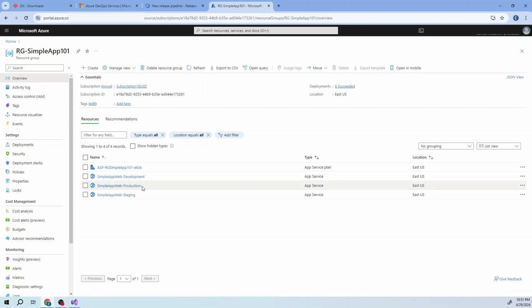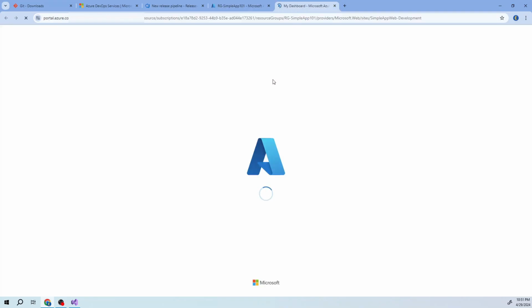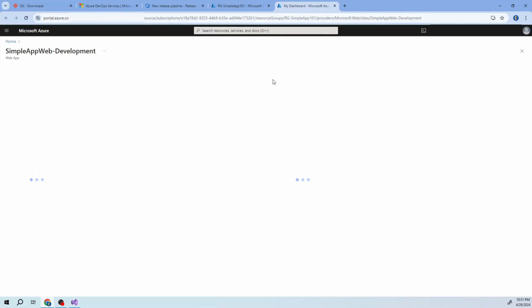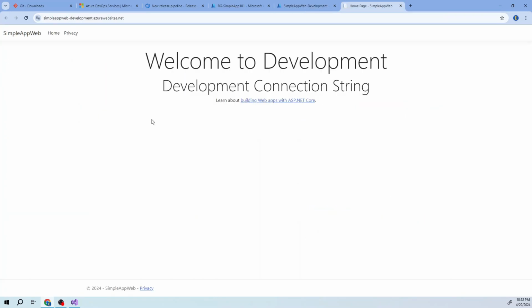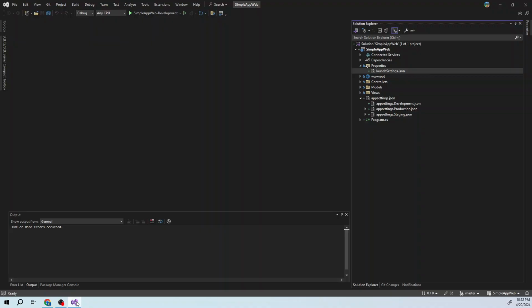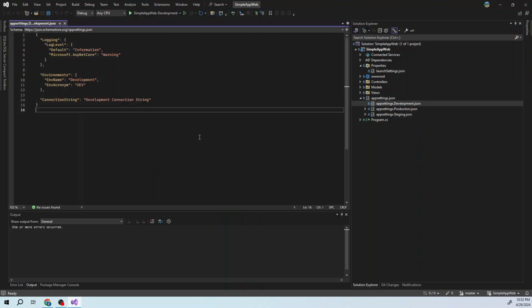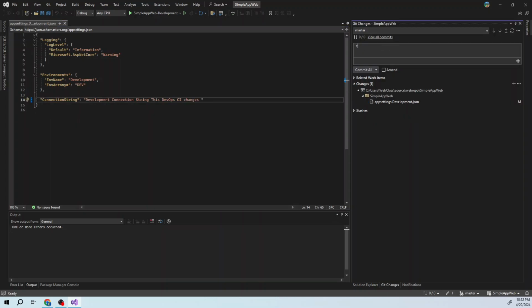So if I go to development and I open development here, I need to click on the URL link to take me to the hosted application. So the application is deployed, but we don't see any differences because we haven't changed anything in the code. So let's go in the code and change something in the appsettings.development.json. Commit the changes.